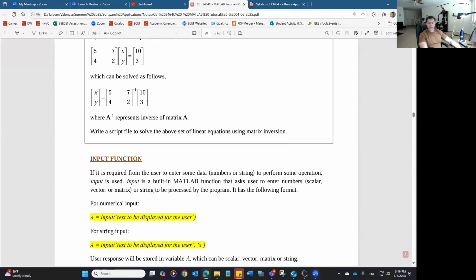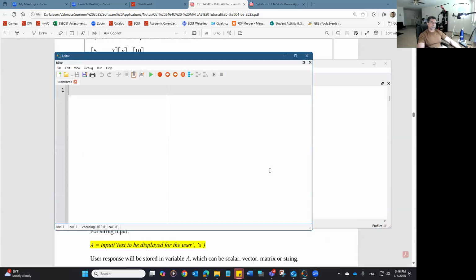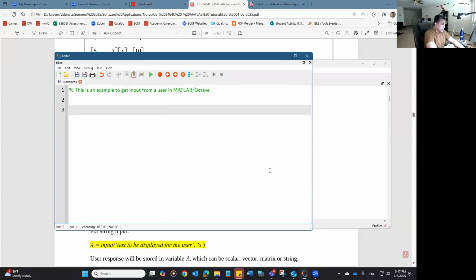Let's look at how you ask the user to give an input. Because so far we are providing values of different variables ourselves to evaluate equations and all those things. But what if you want to ask the user to enter values? How are you going to do that? I'm going to go ahead and work in my editor for that. So let's say this is an example to get input from a user in MATLAB or Octave. Let's assume you're solving an equation and you want the user to give you the values of the variables to solve that equation. So how are you going to ask the user?